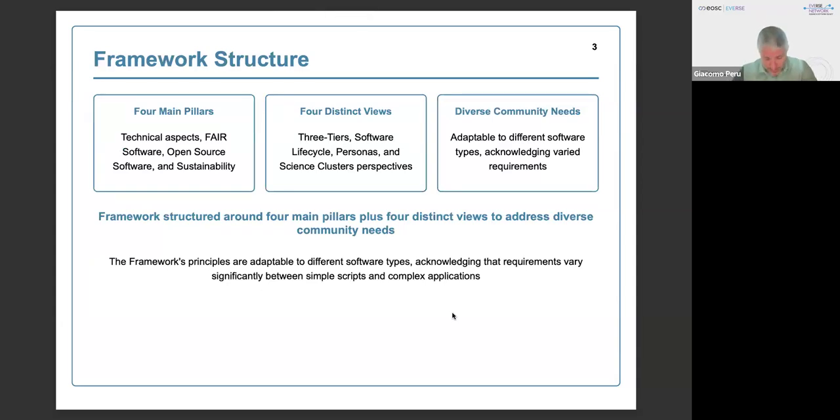So the framework is structured around four main pillars, plus four distinct views to address diverse community needs. The four main pillars cover technical aspects, fair software, open source software, and sustainability dimensions. The four distinct views provide different perspectives. The three tiers perspective examines software based on reach and complexity. The software lifecycle perspective considers development stages. The personas perspective addresses different user roles, and the science clusters perspective acknowledges domain-specific requirements.